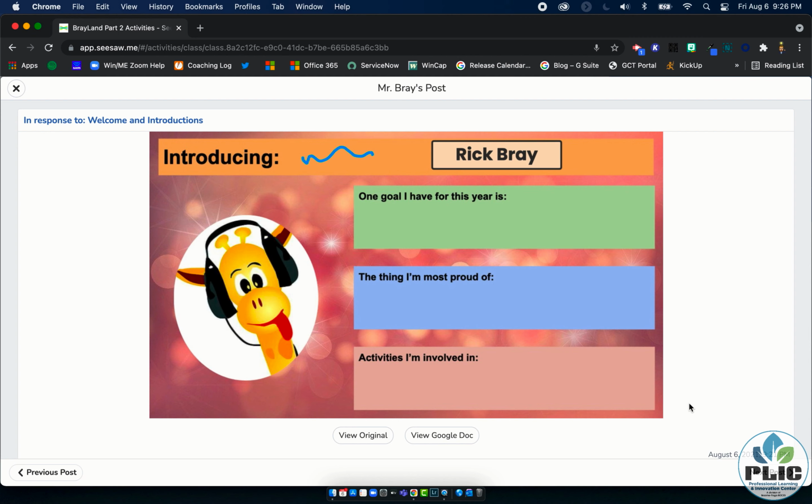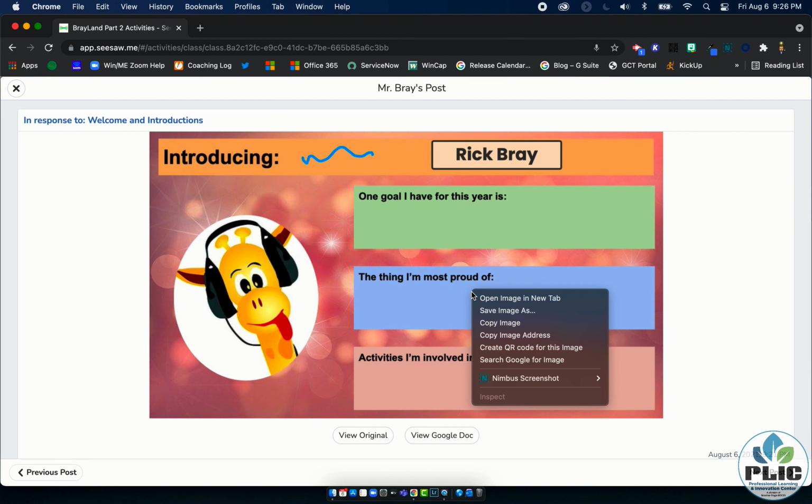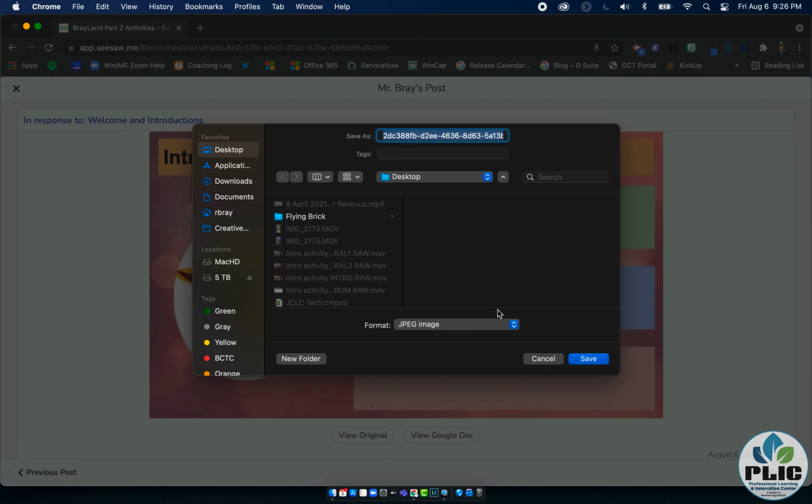And when I'm satisfied, when I'm ready to save it, this is basically a JPEG, a picture of their work. So I can right click and select Save Image As. Now I'm on a Mac, so this next step might look a little bit different for you depending on the machine you're on, but I can rename this to maybe Rick Intro, right? Because it's the student's name and it's their intro activity. And I'm going to save it to my desktop just so I know where it is later.